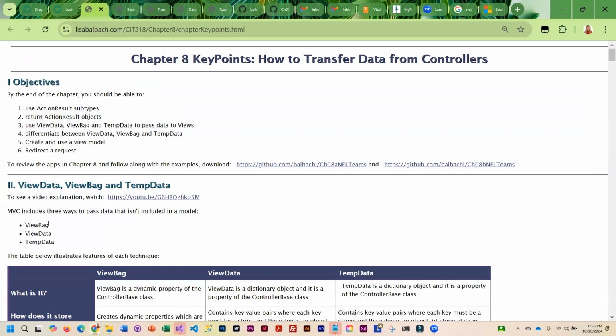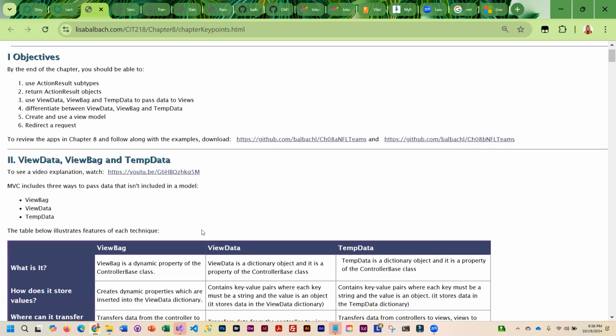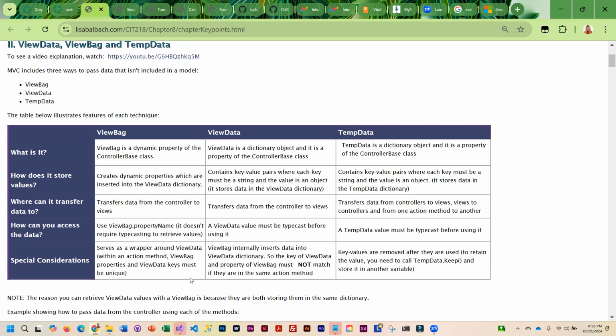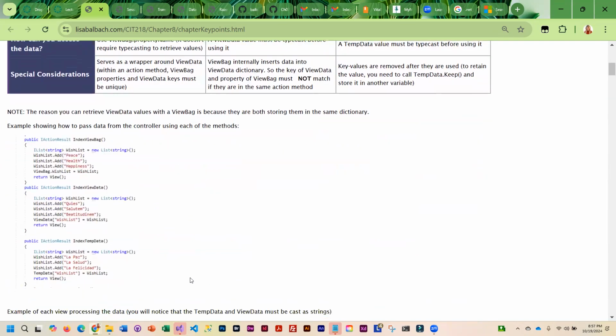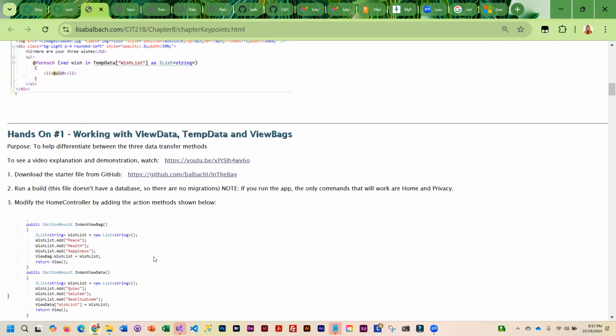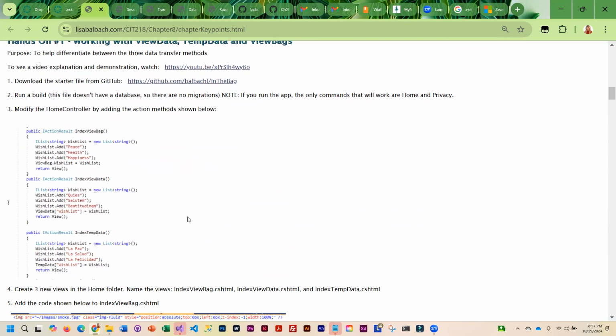So we have used ViewBag quite a bit, but there are other ways to pass data besides using the ViewBag. We can also use view data and temp data. This little table has a summary of the similarities and differences between the different methods, and you will be practicing all three methods. So as you go through here and read, you are basically going to read about it, and then you are going to do it.